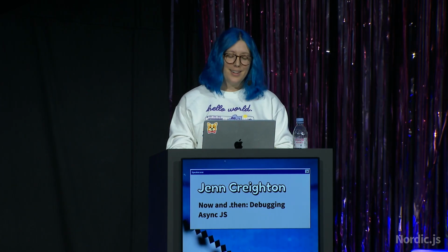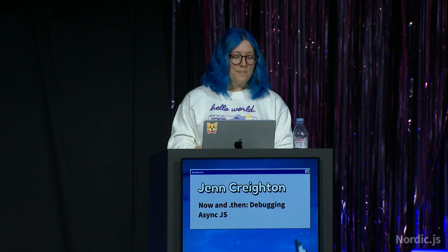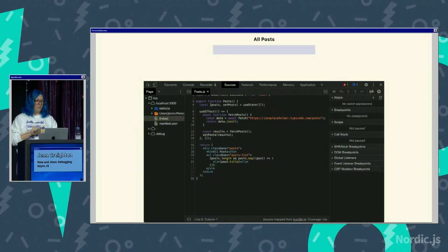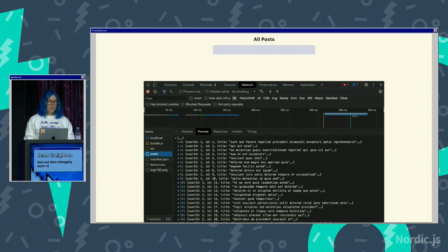Here's another favorite of mine. I've written a tiny little application, and it just fetches some posts and lists their titles, except I'm not seeing the data show up in the UI. So the first thing I'm going to do is go to the network tab, and I can see that the data actually is coming back. So that means something is wrong in my code.